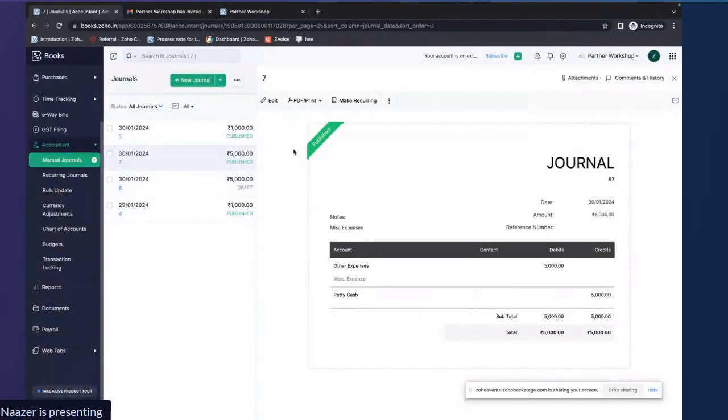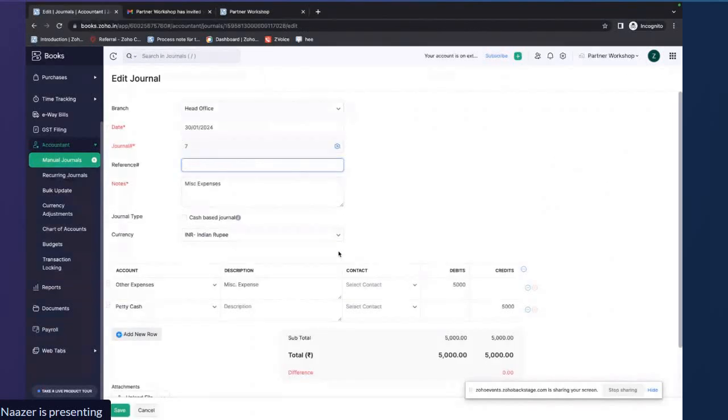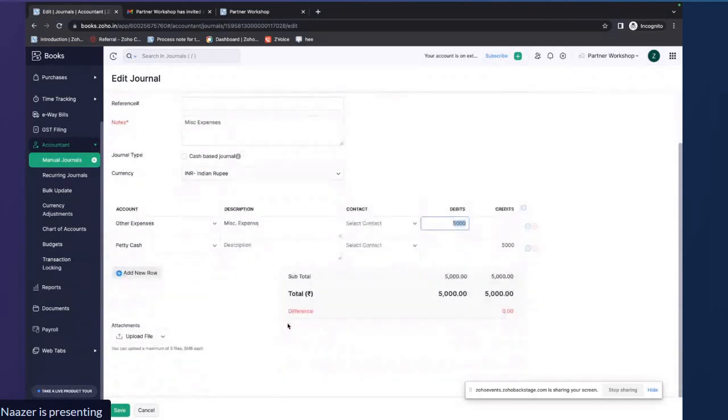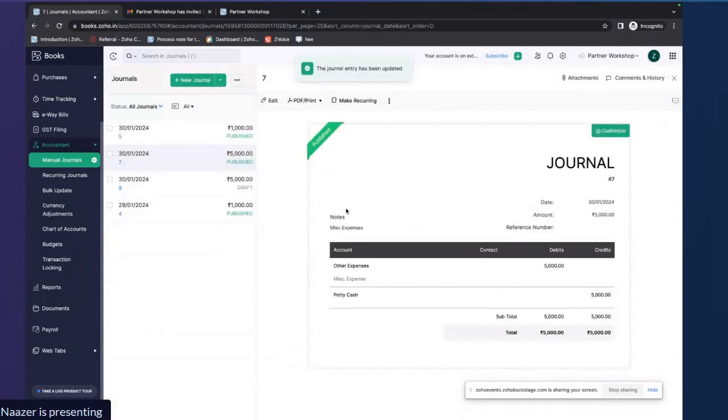In the same way, if I have passed any miscellaneous expenses, month on month, I'm spending some amount for expenses which are not being recorded automatically. For that, I am relying on manual journals. That is, I'm marking it as other expenses. From this account, I'm choosing it, and the description is miscellaneous expenses. The amount is 5,000, and I'm paying via cash here. So I'm going to save this. This is how I will create manual journals.